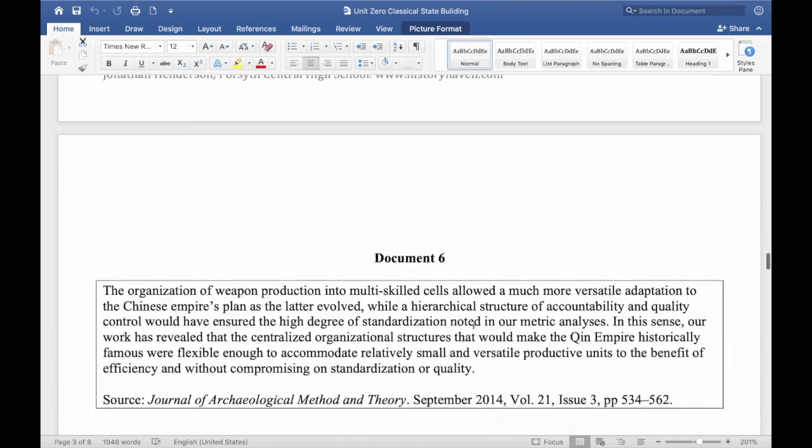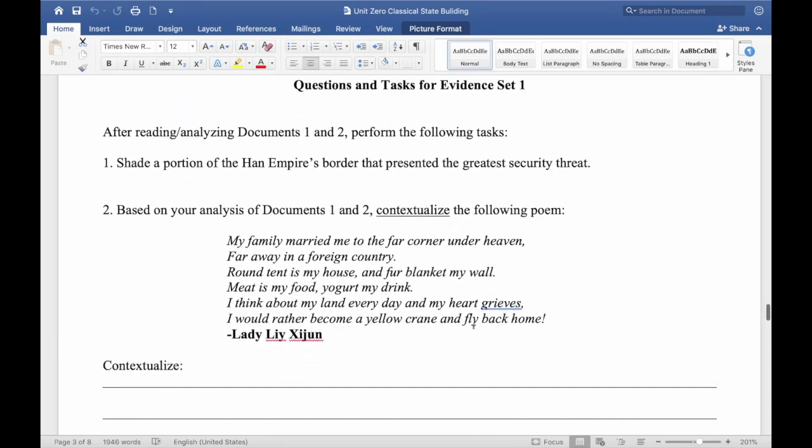And then on the worksheet that you'll have them do, after they shade it, they're going to read a primary source. This is a poem. And look at what this woman is saying, that she was married off far away, that her tent is round and her fur blanket is her wall, meat is her food, yogurt is her drink, and she longs to be home again.